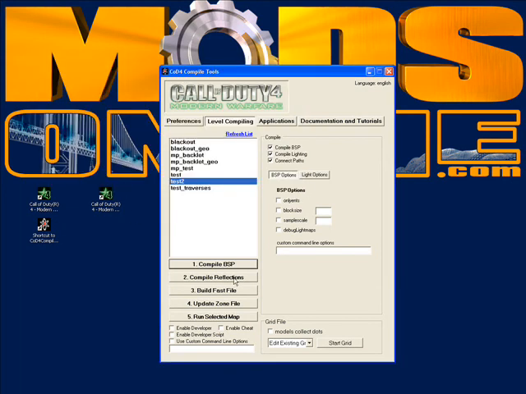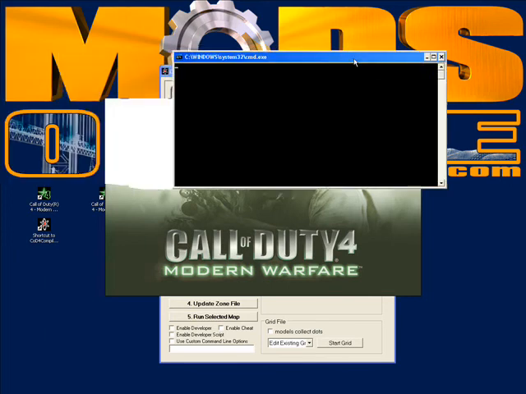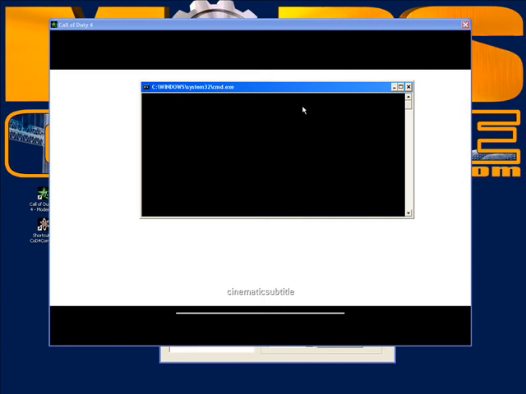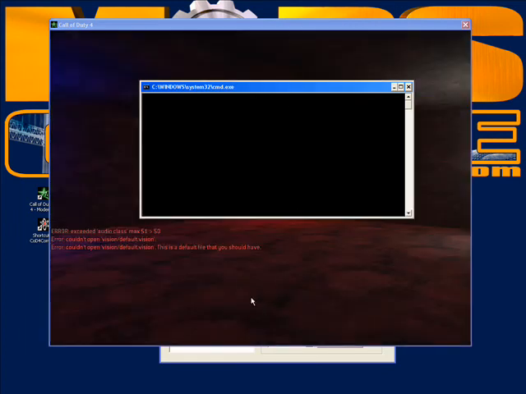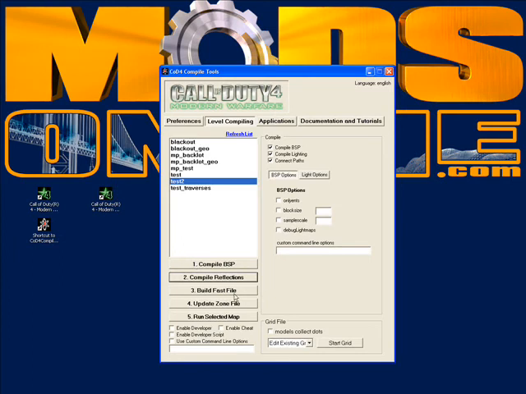Now we want to compile the reflections. I don't know how much reflection will actually go on in the map since we didn't put in all these fancy things, but you can do that. Actually, I recommend it. Compile the reflections here. Another black window will come up. The game will open up. It's going to check the reflections within the game. It's using some code that's important for the game.